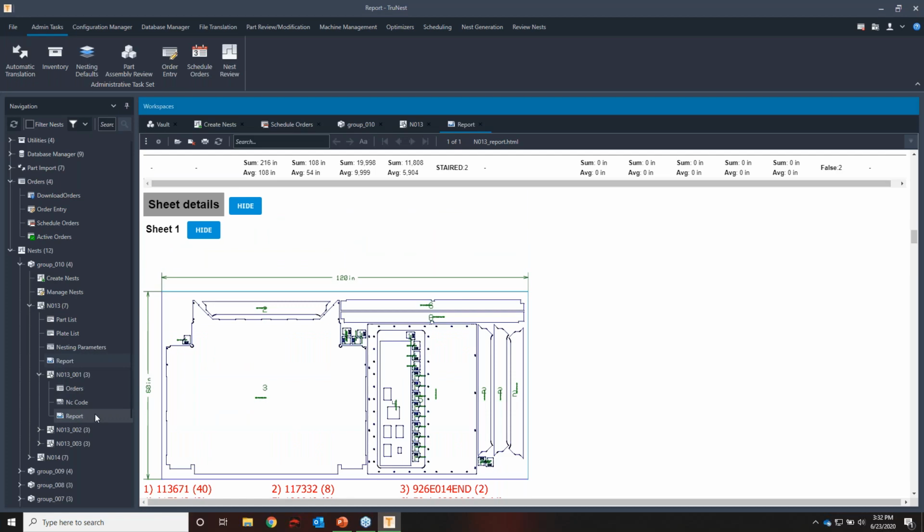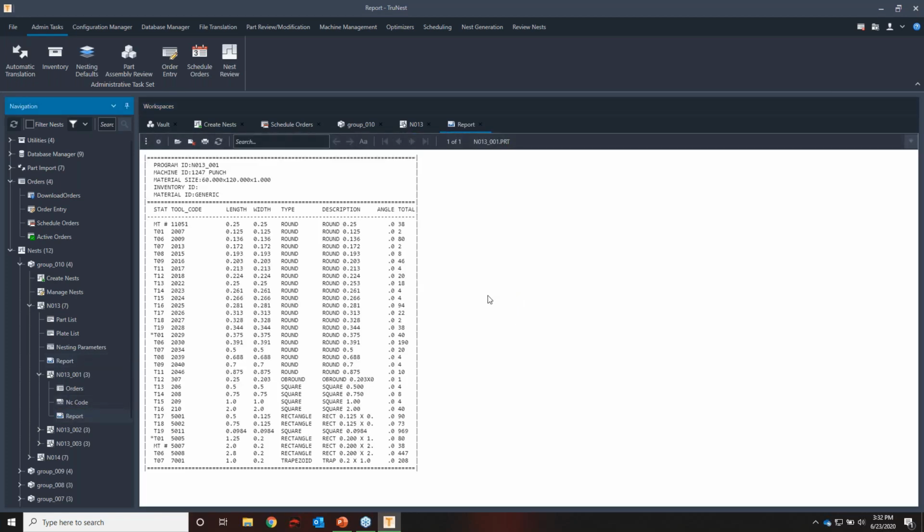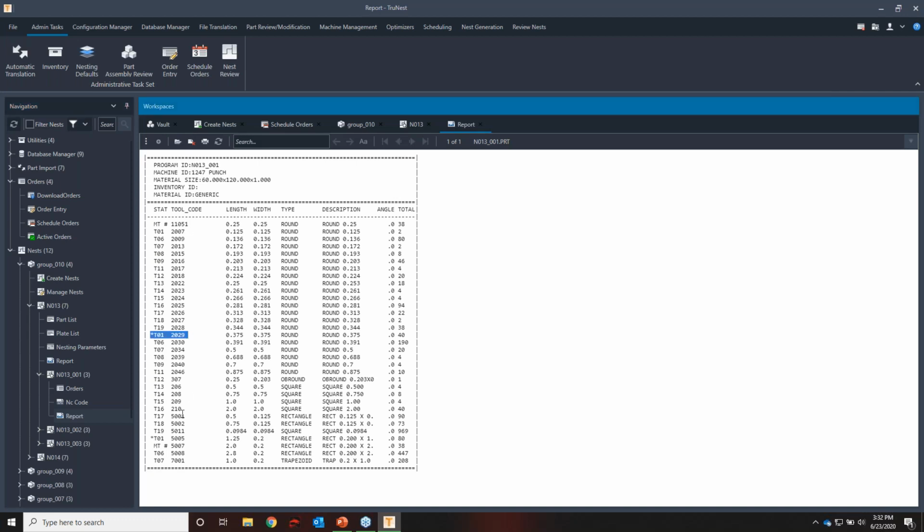And then per plate, there's also a different report. This gives you a list of all the different tools that were used to process the nest. So you can see the total hit count, the description, what stations they were, and any tooling changes that might need to happen are going to be flagged here. You can see T01 was used a couple different times in this. So it's telling you that essentially you would need to either open up another station for that particular tool, or if there were no other open stations available, a tool change would be required.